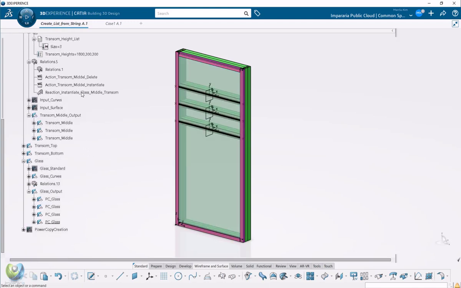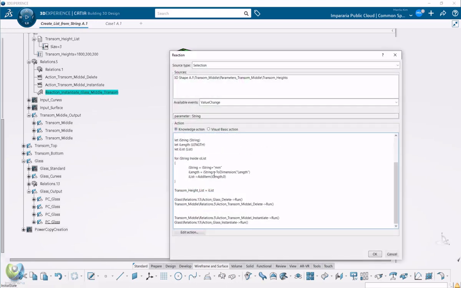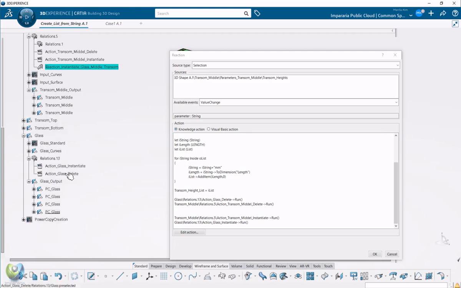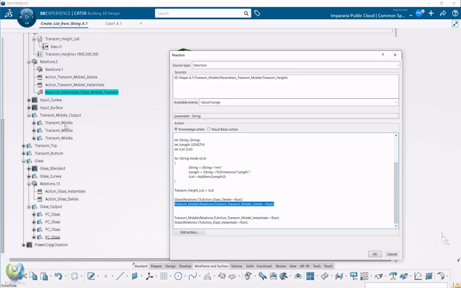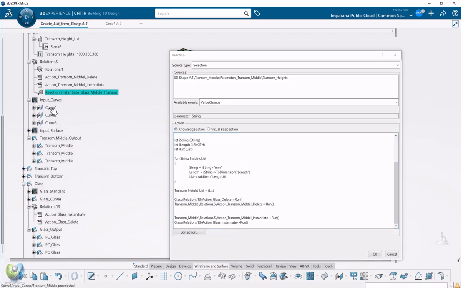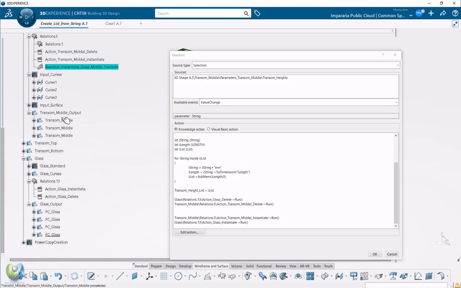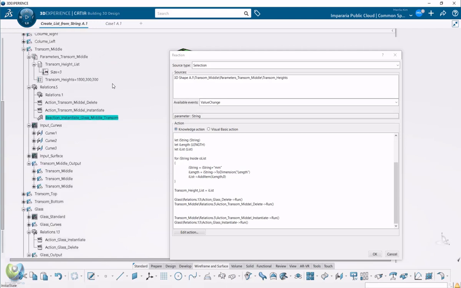When you look at the reactions, after building the list again, what we are doing is we have some script here to delete and instantiate the outputs. So we're going to delete this one, this transform, and also we need to delete the curve here. These are all created automatically, so before we change the count, sometimes they will be removed or added.